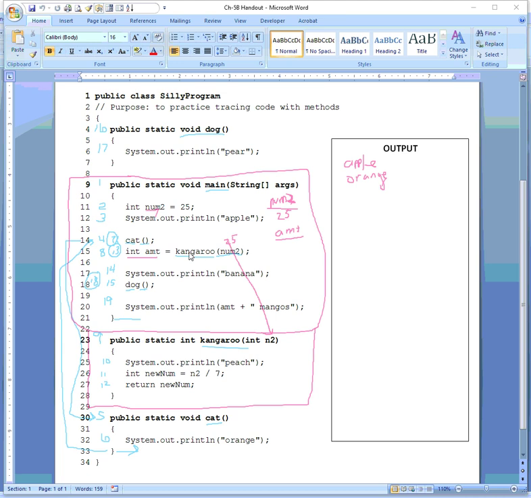So now we're going to go and execute the kangaroo method and pass the 25 at the same time. And so now in line 9, the declaration of the kangaroo method, we have the data type and variable, which means we need to set up a memory location. Its purpose is to receive the passing of that argument. So this is a parameter variable, and it receives the argument 25, the value of that argument.